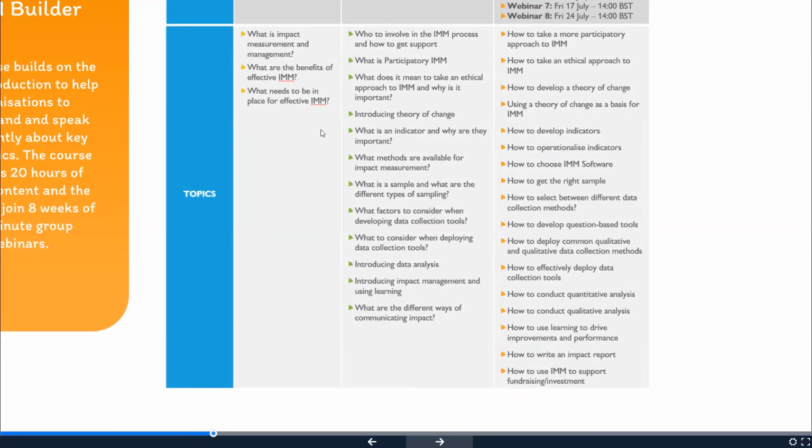So as you can see here, the topics really build up from one subject to another. For example, here we've got what is a sample and what are the different types of sampling? What are the different types of data collection tools? I won't read through all the topics, but that's the idea, that many of those subjects will be covered.